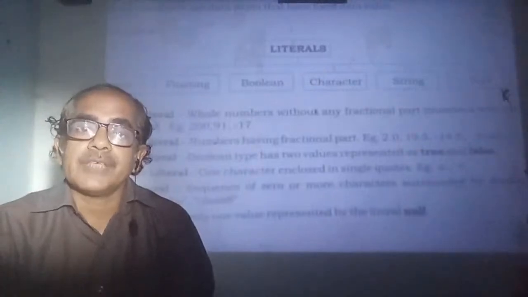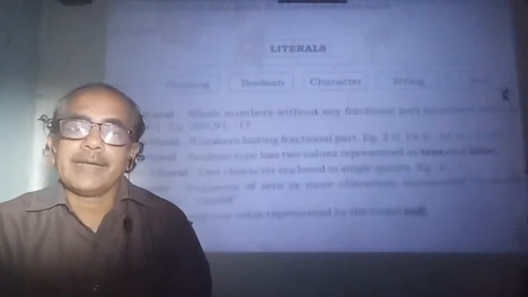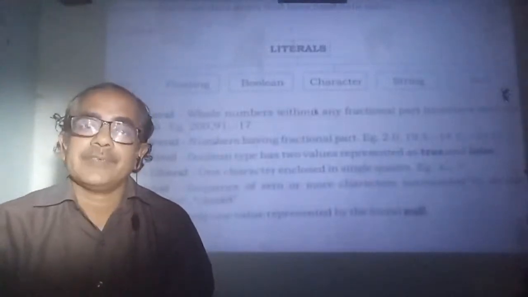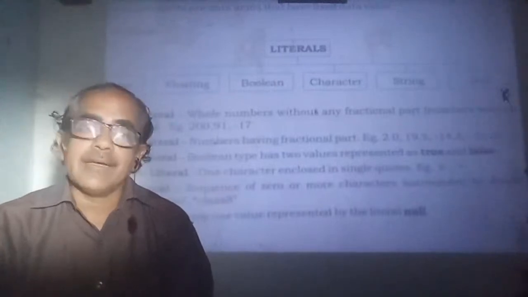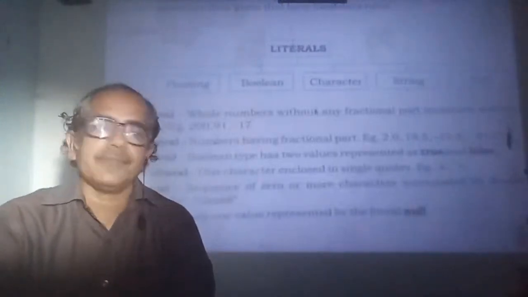And I told you earlier that Java uses the Unicode character set. So the characters and alphabets of other languages can also be used for this. And the null literal is representing nothing. The word null itself is used for this.